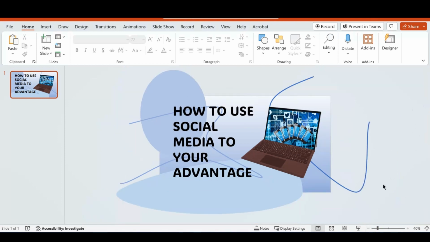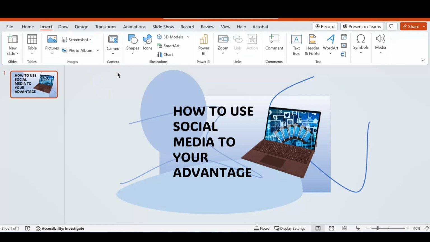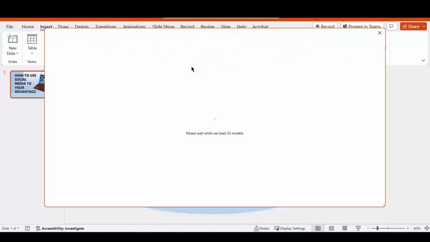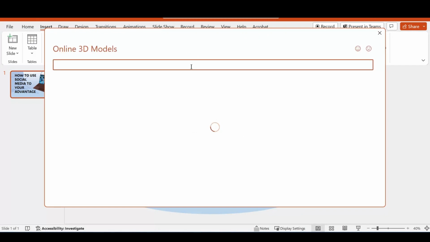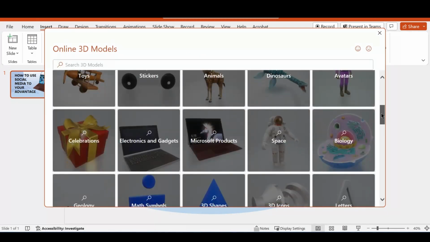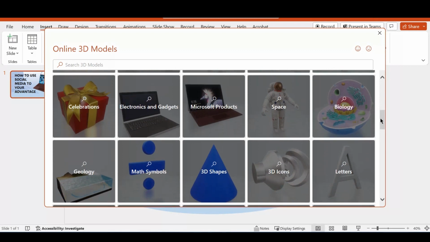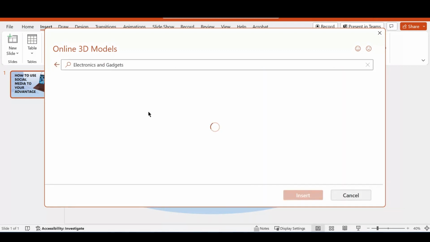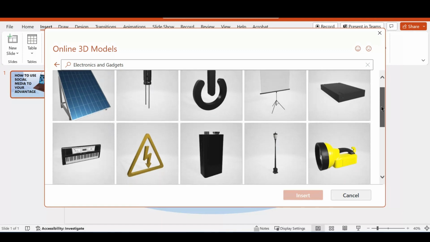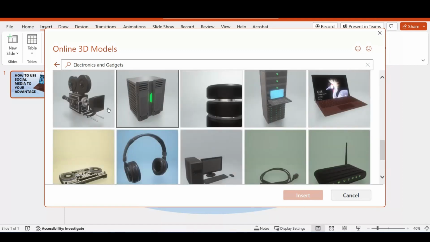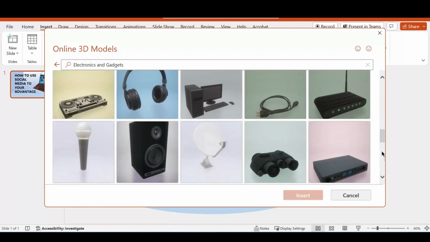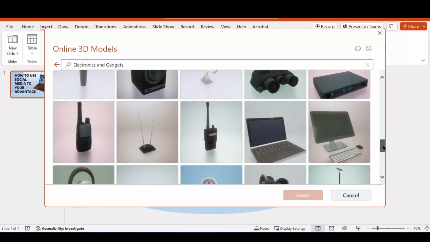I'm just going to zoom out for the next part here. So from the first slide, I would like to add another 3D model. So I'm going to go to Insert, head over to the 3D models, stock 3D models, and then I'm just going to search for maybe a cell phone or anything that we can add to this. We're on the electronics theme here. So let's go to electronics and gadgets. You'll see a bunch of options that you can use here, and it keeps on loading as you scroll down. So there are a bunch of options that you can use.